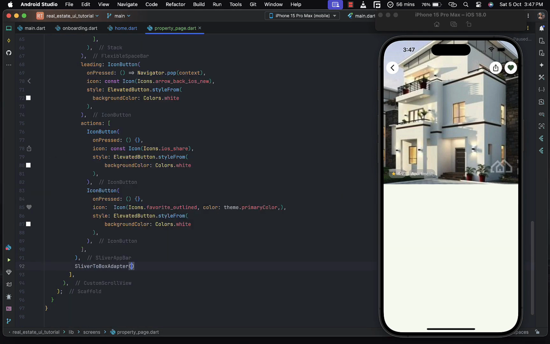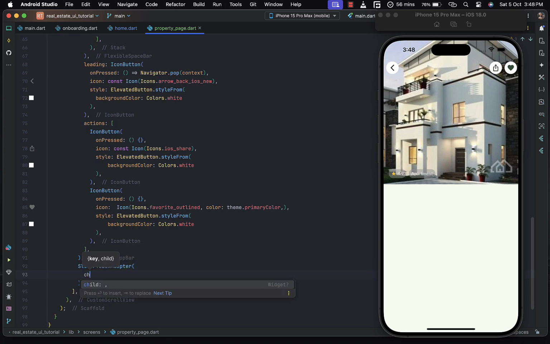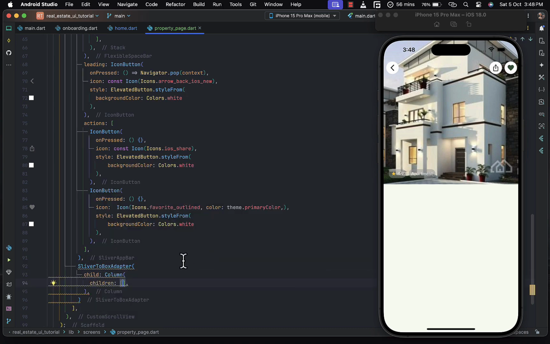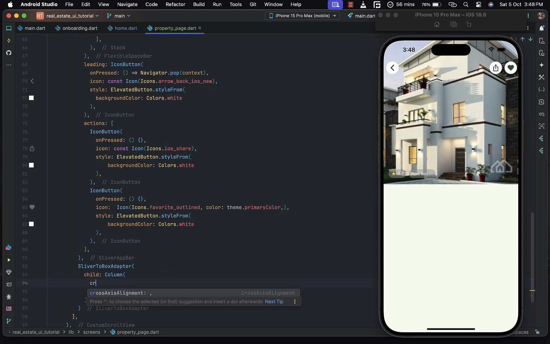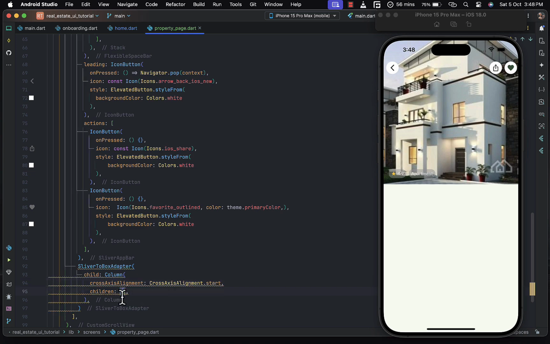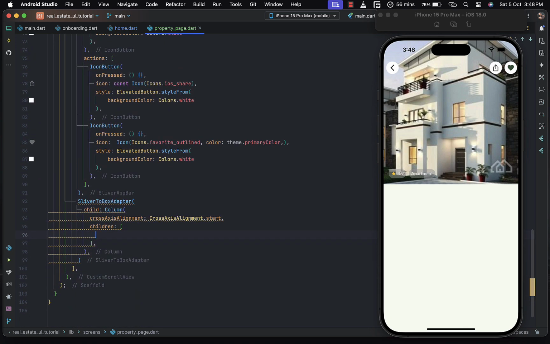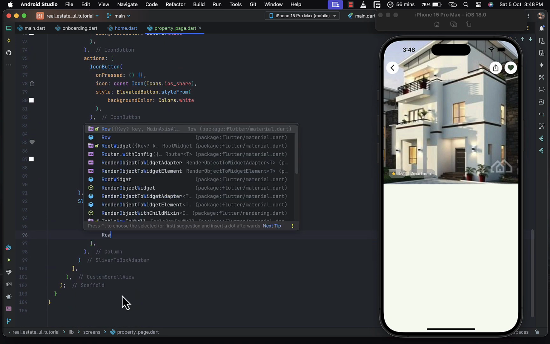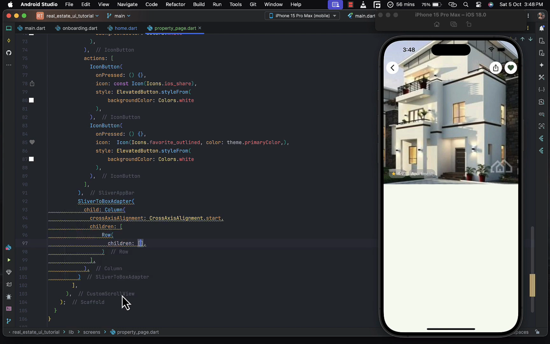So below over here, I'm going to return the SliverToBoxAdapter, right, with a child. The child in here is going to be a Column that expects children to be passed. So first of all, let's set the crossAxisAlignment to be at the start, and in this children we are going to have a Row widget where we place a text and an icon, right?